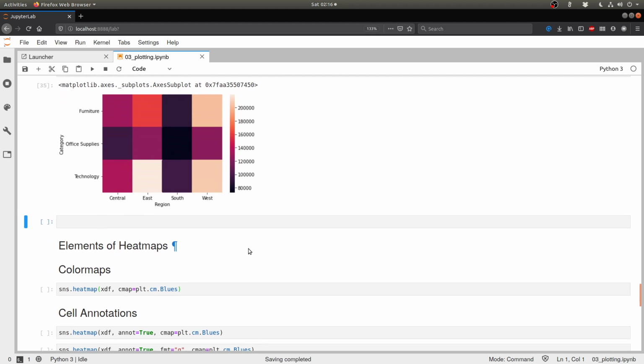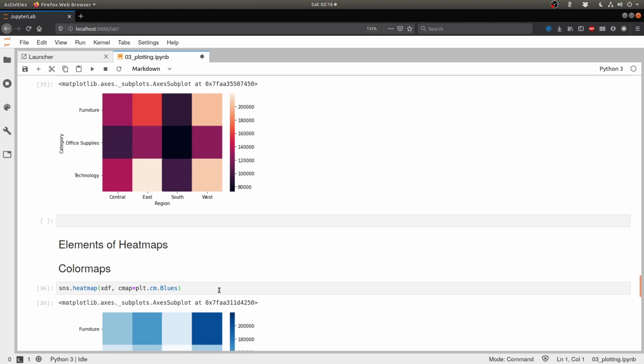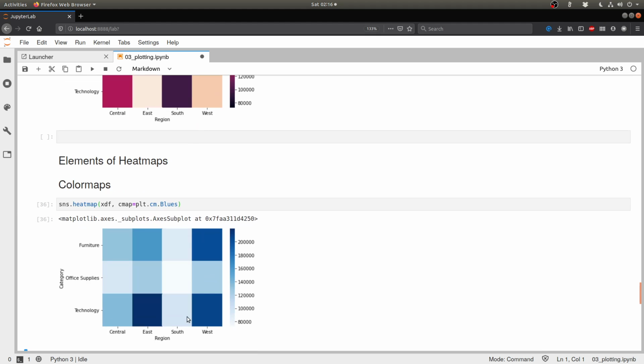The most important element of a heat map is the color map. So this is one particular color scheme that we are using. We can use multiple other color schemes. So this is a scheme called blues. When we use that, we get everything in shades of blue. So we see that very high values are over here, which is technology in the east, just as we saw over here. And we have very low values for office supplies in the south, which again you can check by looking at the color legend bar over here.